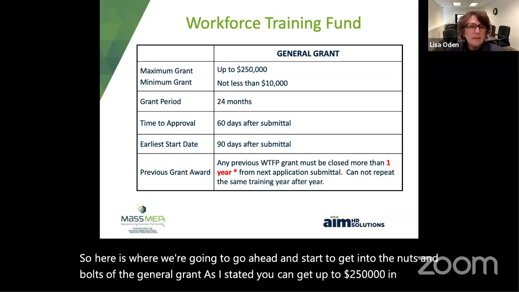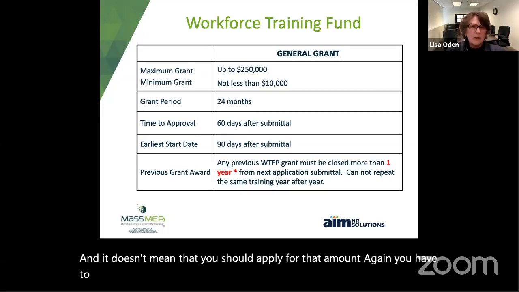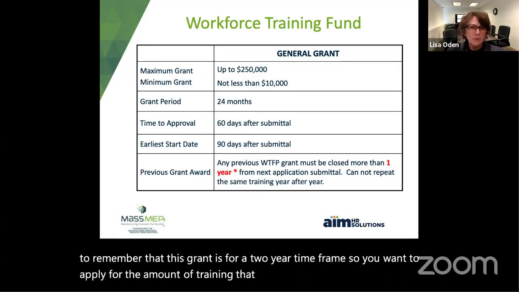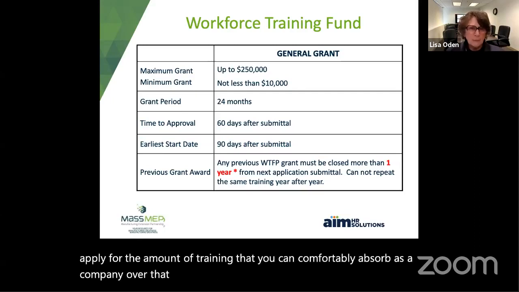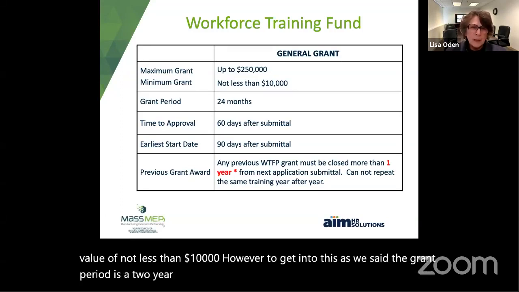And it doesn't mean that you should apply for that amount. Again, you have to remember that this grant is for a 2-year time frame. So you want to apply for the amount of training that you can comfortably absorb as a company over that 2-year time frame. There is a minimum grant value of not less than $10,000, however, to get into this. As we've said, the grant period is a 2-year time frame.